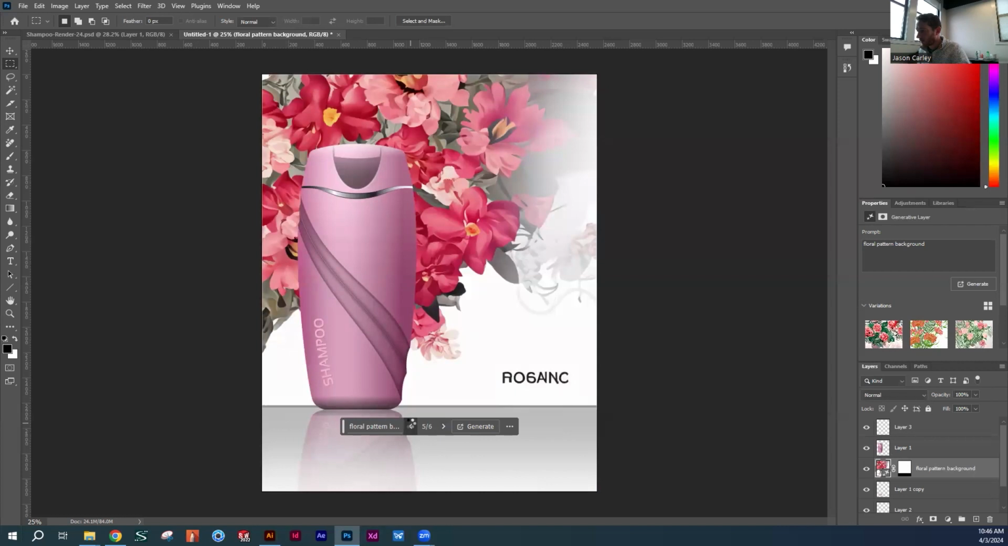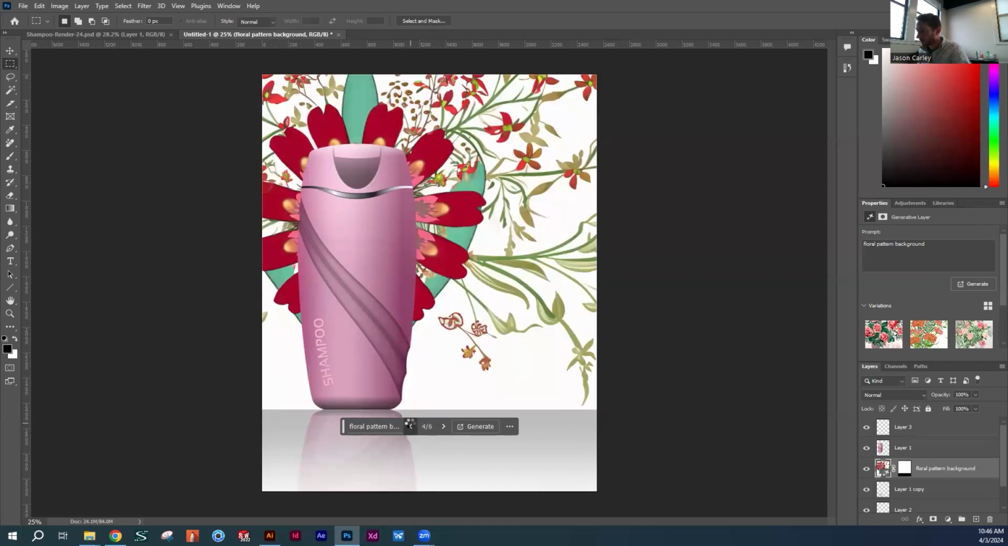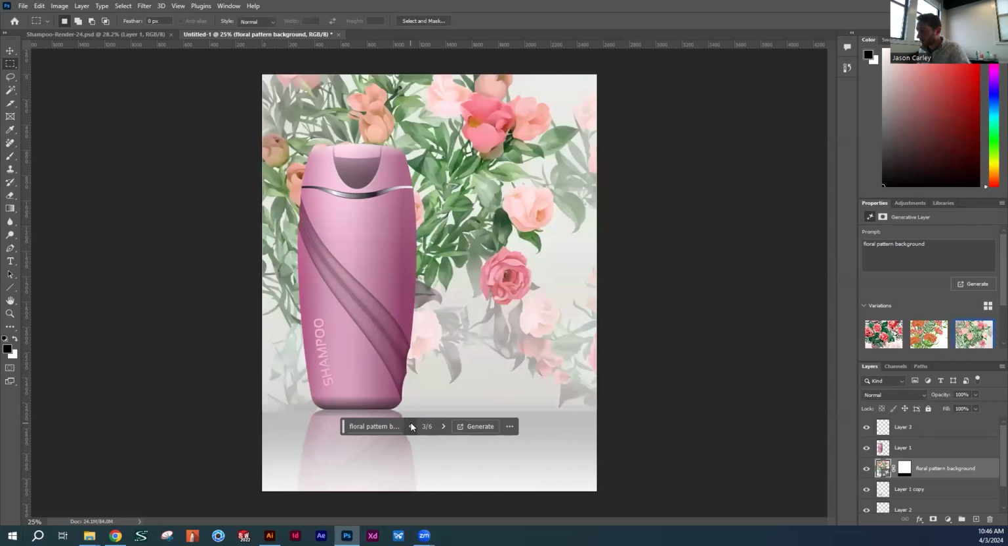So let's go with one of those first ones. Yeah, I kind of like that. They've centralized the pattern over the container. They've left this a little transparent, so that might be a nice kind of background for the second container, especially if it's a little lower. So that's kind of cool. I like that, so we'll keep that.